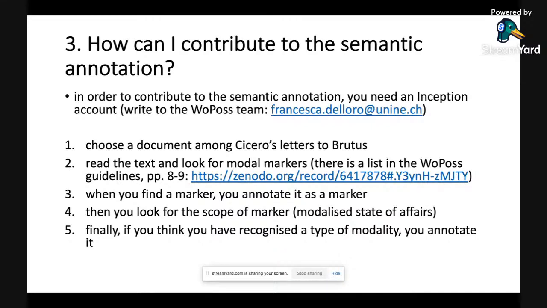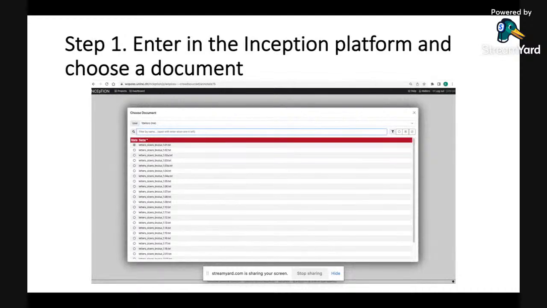Now I will show you how this appears. So here you are inside Inception, and you see the list of documents that need to be annotated. You can choose one.